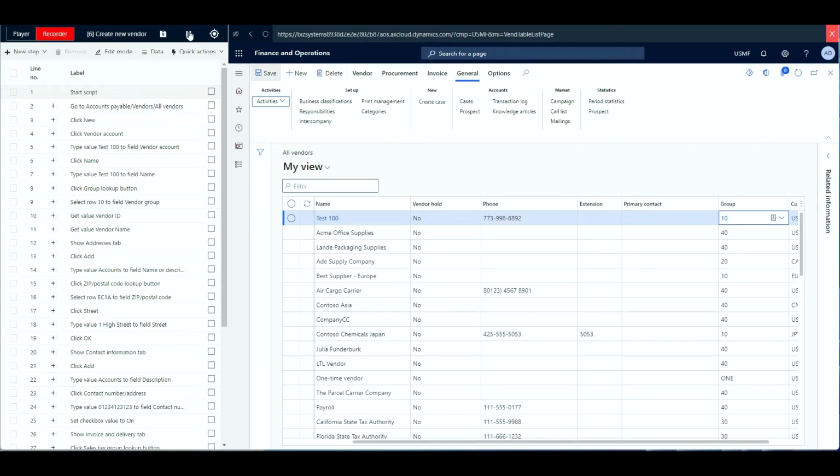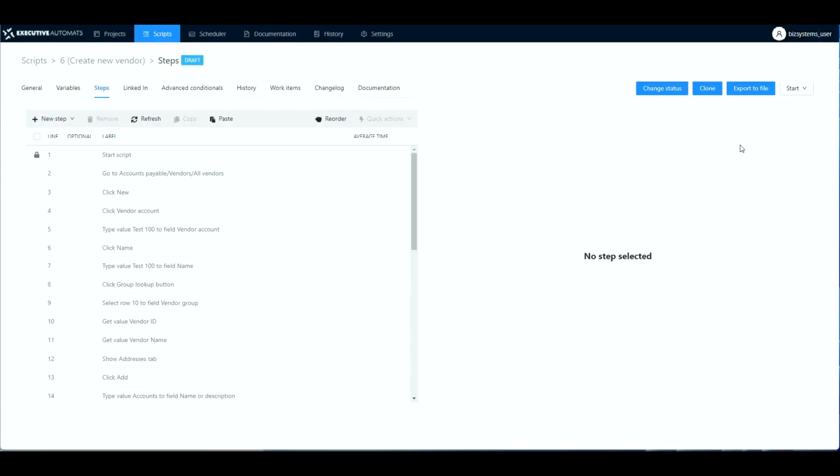So let's stop our recording. Now let's close the window and we'll go back to our script. You can see it's recorded each action that we've done in the system.